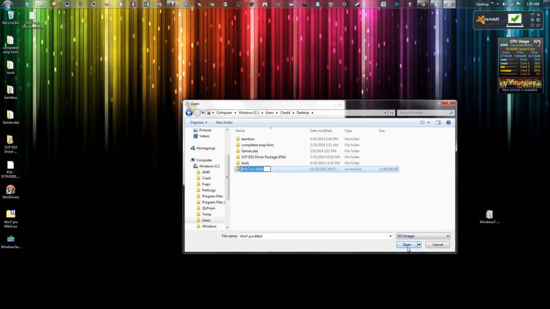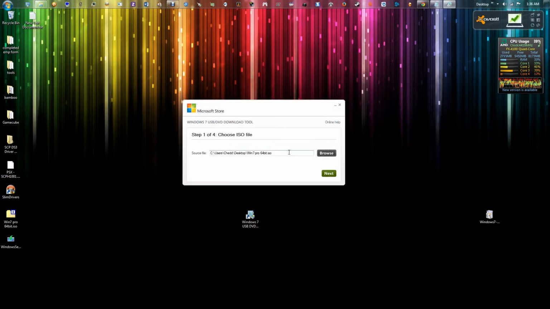So you just click it, open, and then you click next. Now it's going to ask you what you want to do: if you want to make a DVD, or if you want to put it on the USB device. You can click USB device. Make sure that's it. And then all you got to do is click begin copy. That's all I have to do. And now it's gonna start formatting.